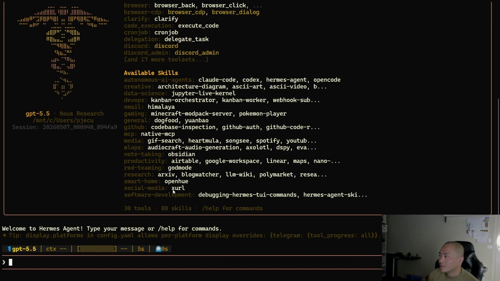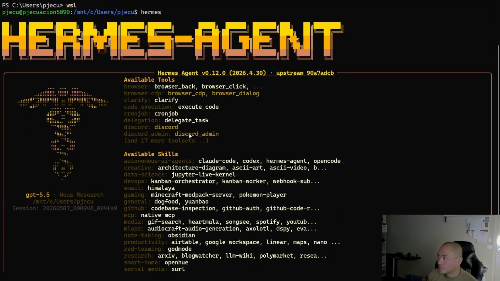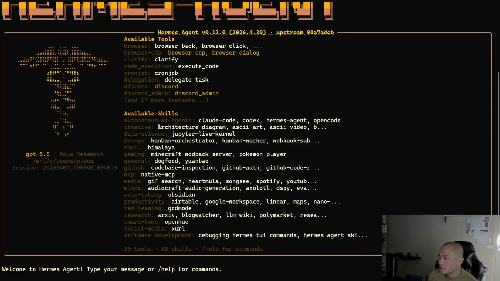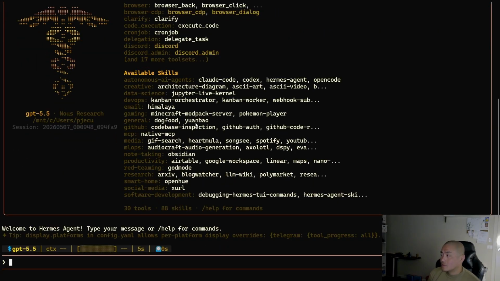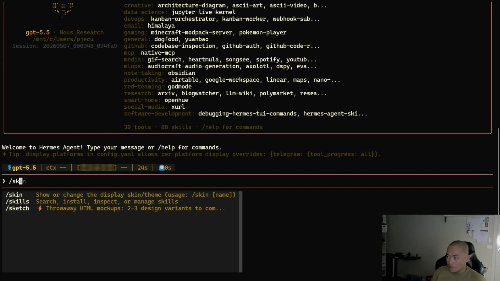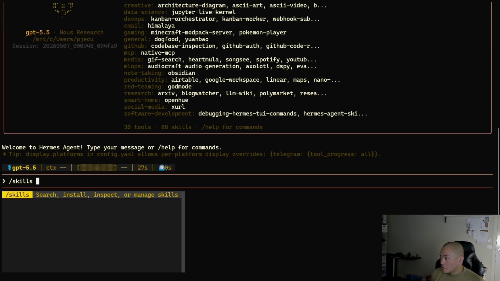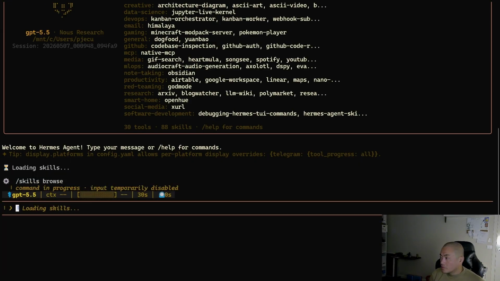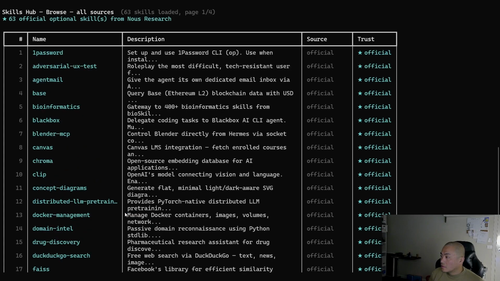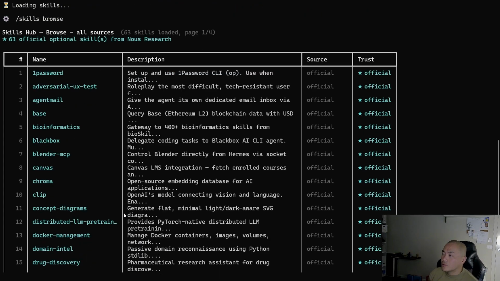So what can I say? So you can see here the skills, there's a lot of skills. So let's have a look. Skills, then gonna browse. Well, if you've been using OpenClaw, honestly, I think there's a lot more skills for OpenClaw because the community is bigger. But the skills in Hermes are actually pretty decent.